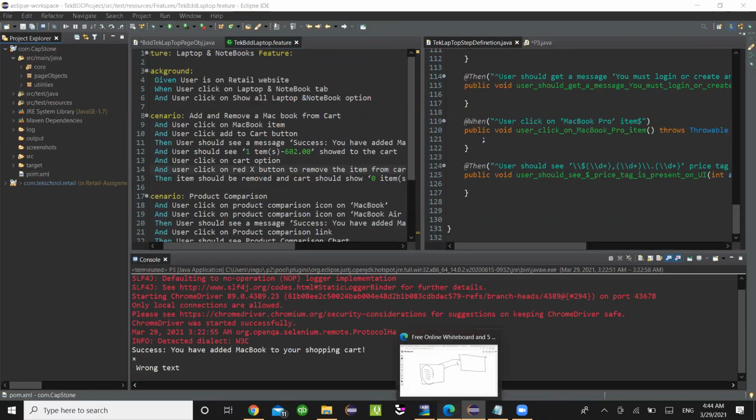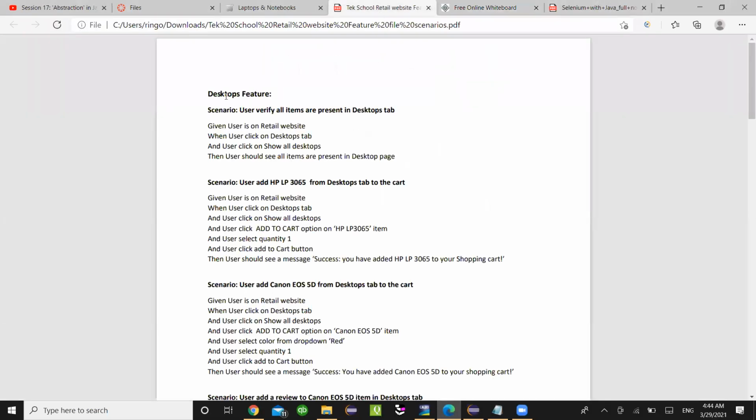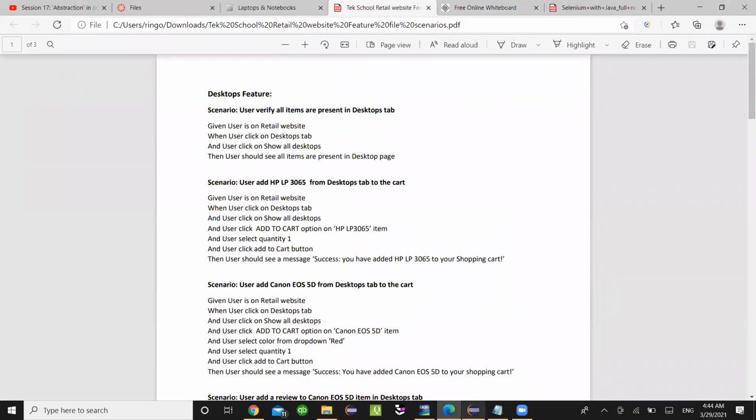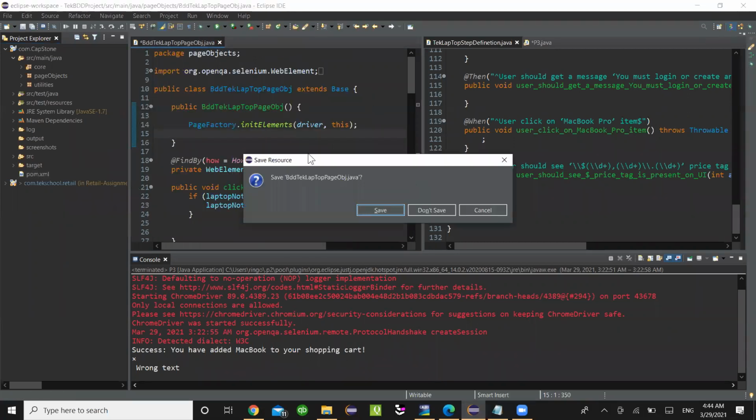Okay, now let's go through what we did. The project here has 3 parts. The plan is just to learn, not just to go through it. So this is the feature file, the first feature file, desktop, that we worked on. We did part of it, so I'm gonna finish it tonight. Okay, so I'm gonna close everything so you guys don't get confused.